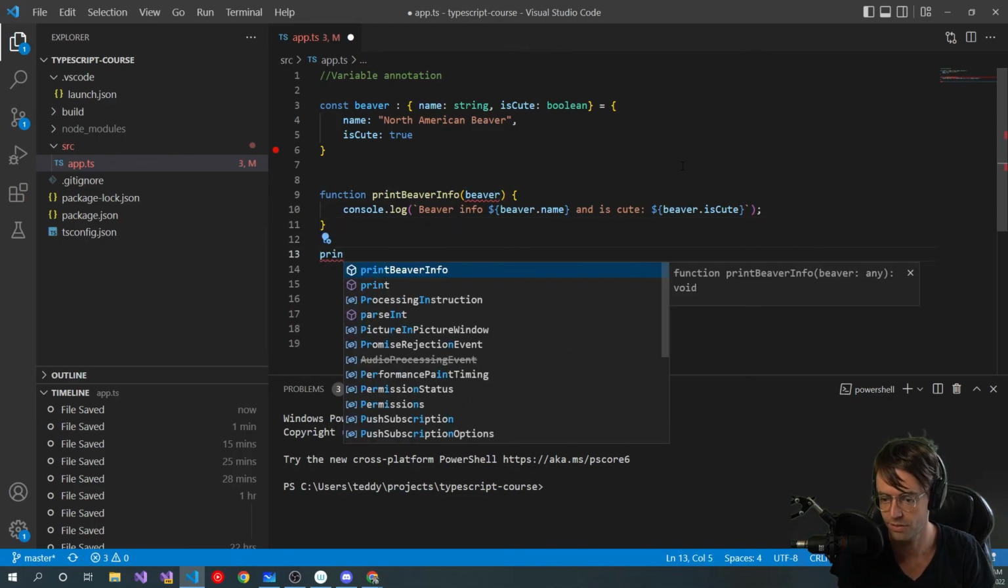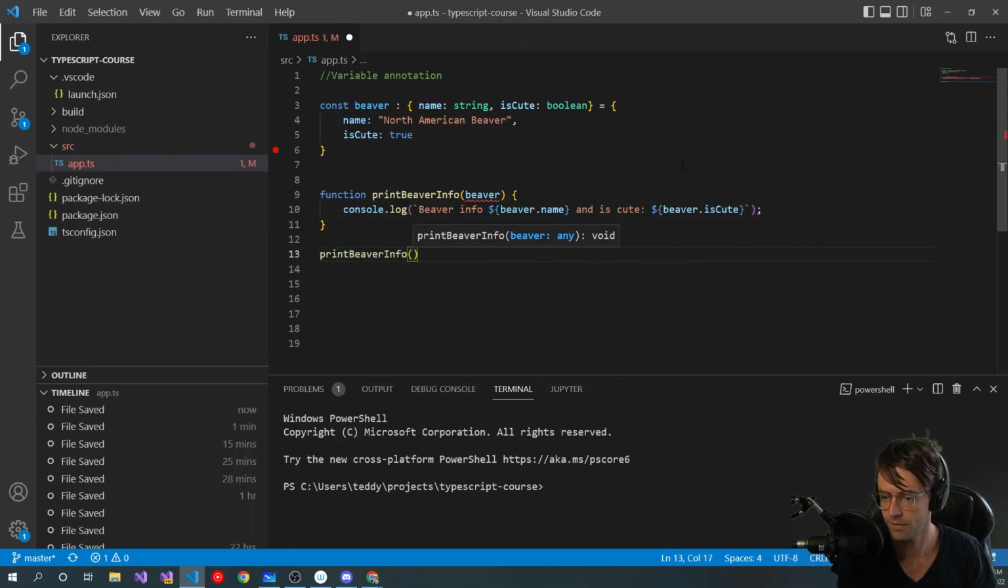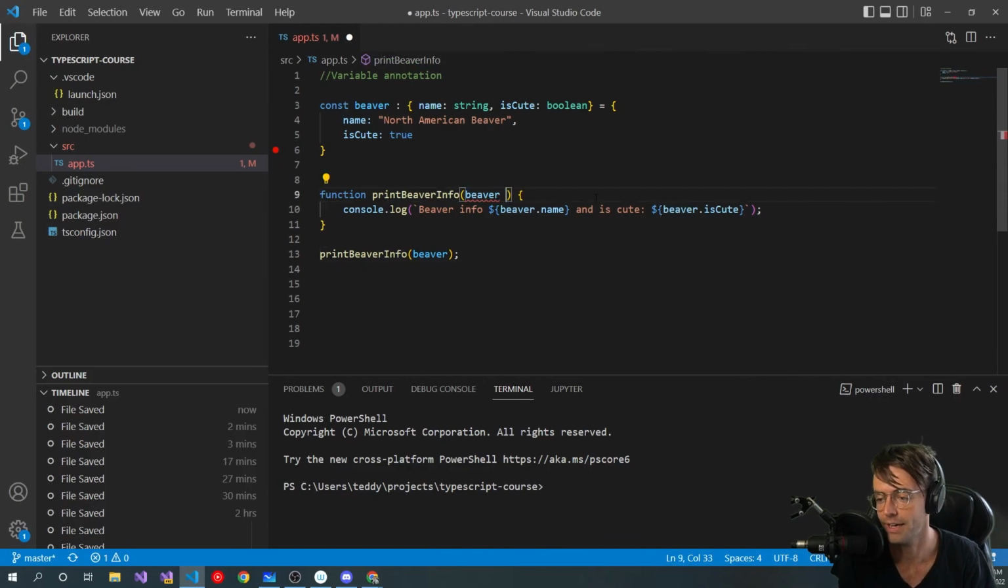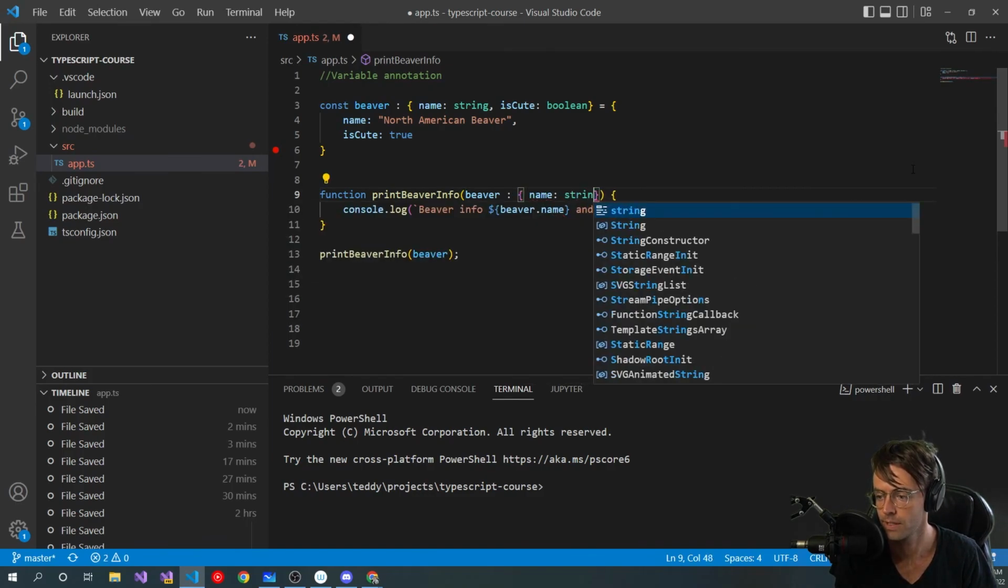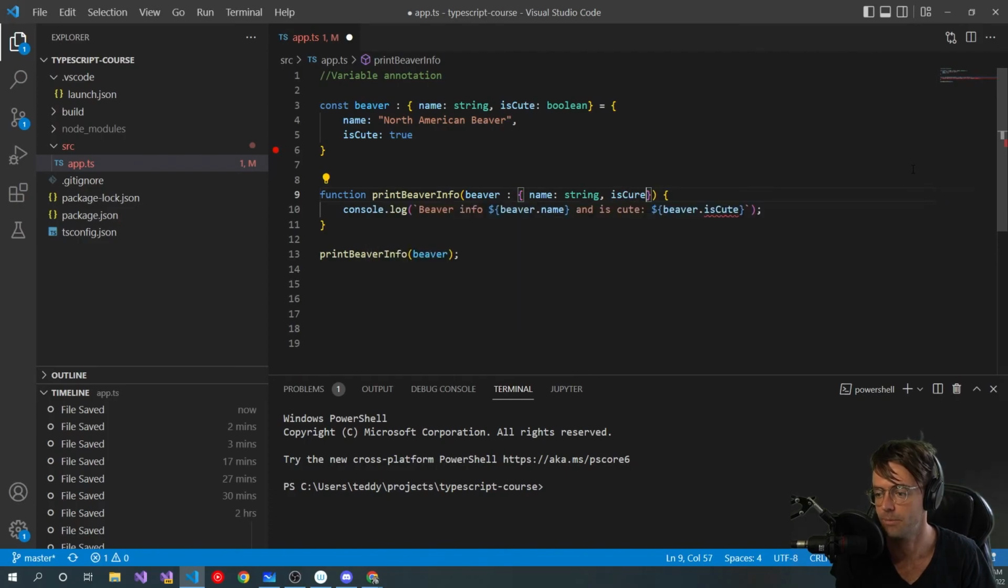So printBeaverInfo, beaver, just like that. And it will indeed let us, but we have to tell it that we will allow any. But then again, it'll turn everything off. So what do we do? Oh my gosh. We have to add type checking to it. And we do the exact same thing that we did up top.